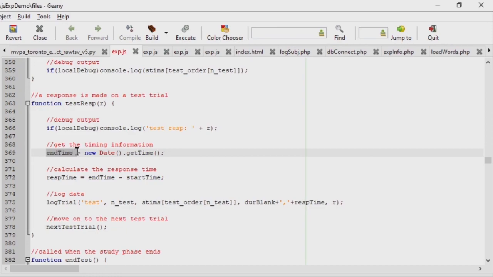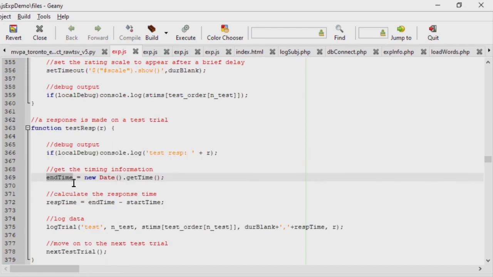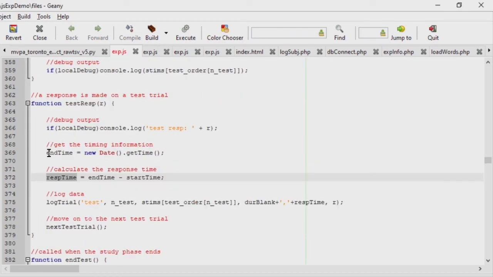It basically gets the end time, so the current time right now when the button was pressed, and compares that to the start time, and calculates out your response time. Once it has your response time and knows what response you made, it can go ahead and log a trial. This time, rather than study, we're putting test to indicate we're in the test phase.